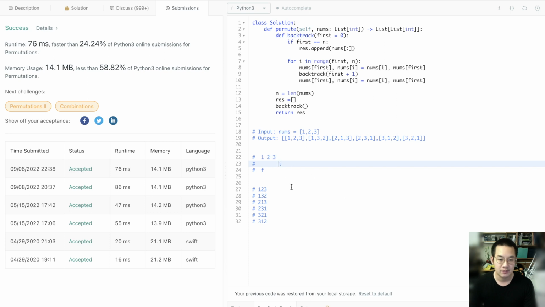So 1, 2, 3, f and i begin at the same place. These two items go forward at the same time because this moves forward. Same place, move it forward, move it forward, move it forward until the end. Now we're done. We have 1, 2, 3. And basically what happens here is that f and i, well, i is complete, so this is done.